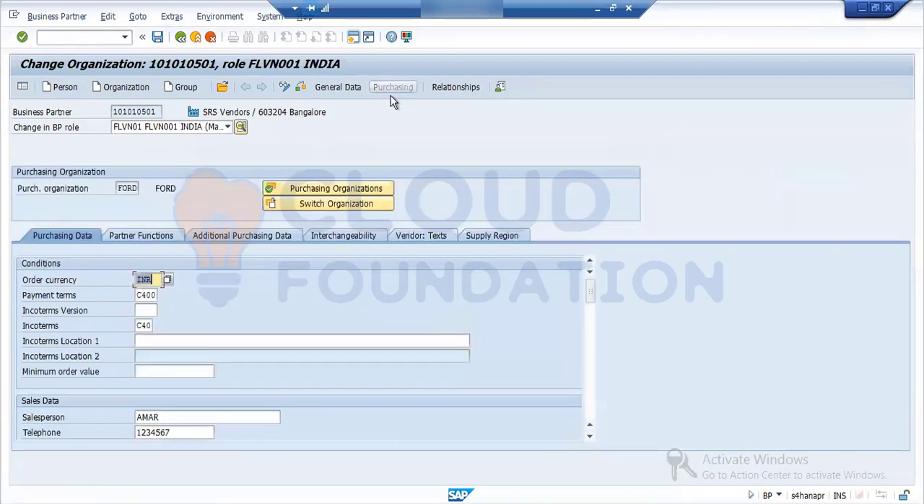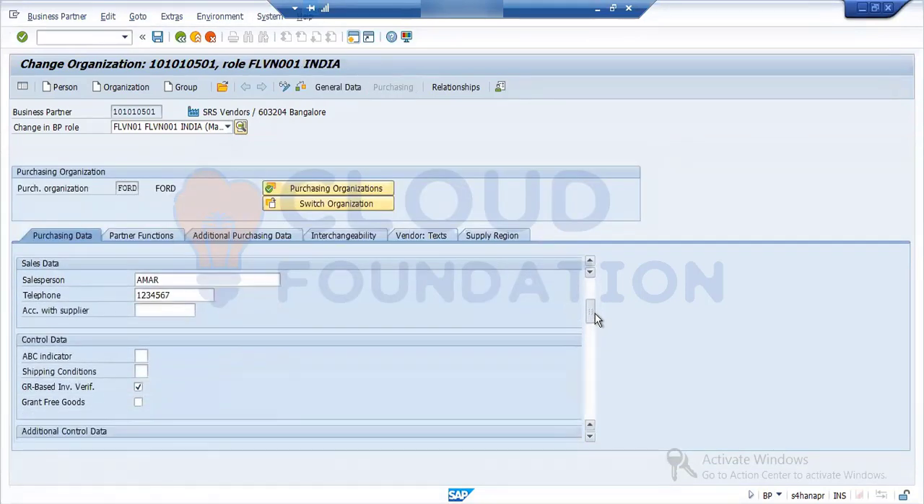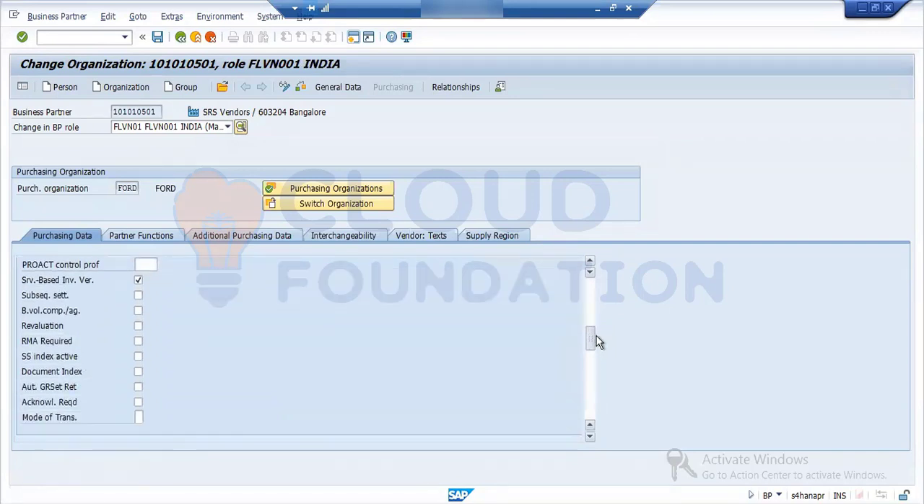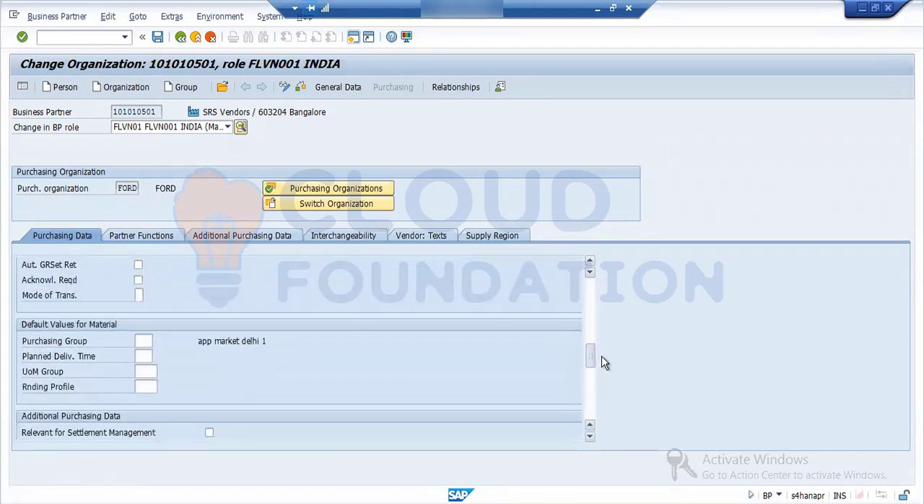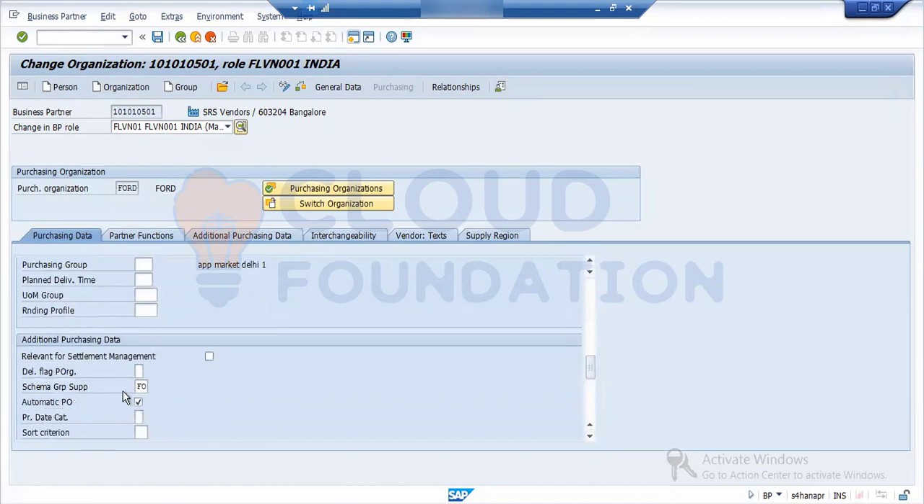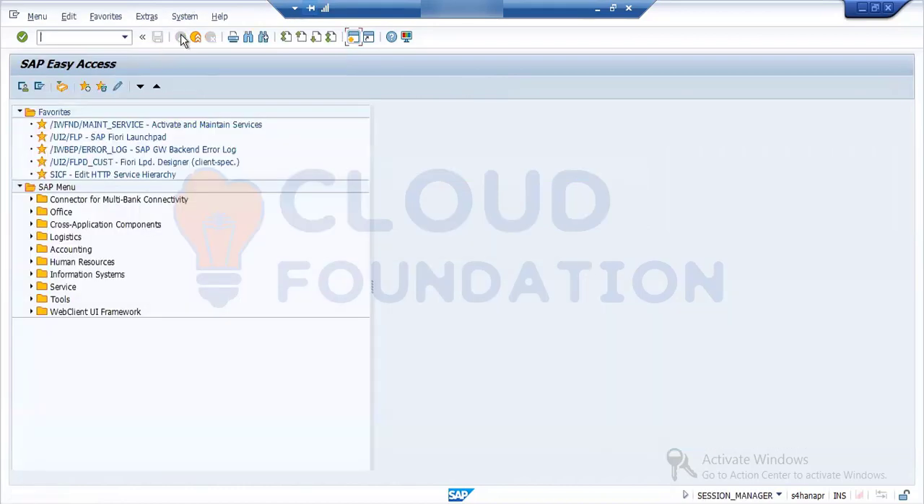Okay, so go to the purchasing. Here there is one more configuration, there is an indicator called auto. This configuration we need to do. So two configurations we need to do.